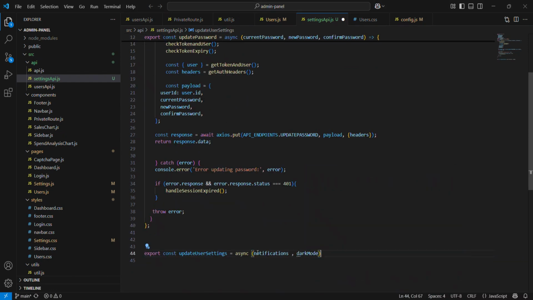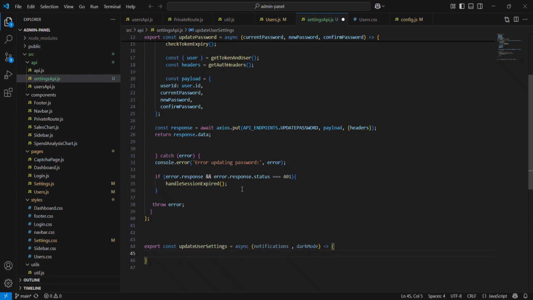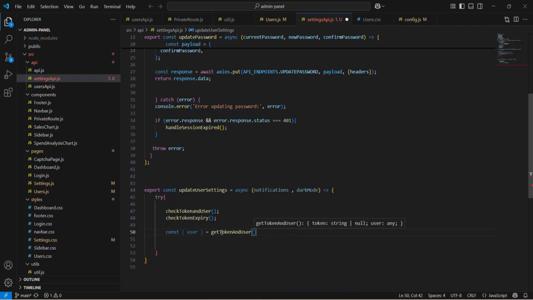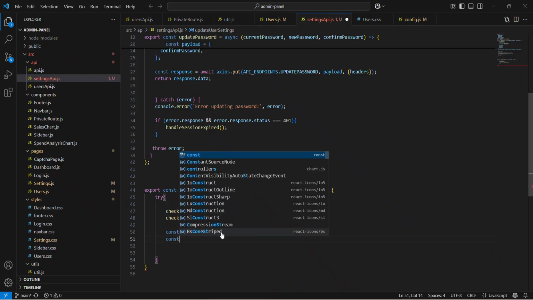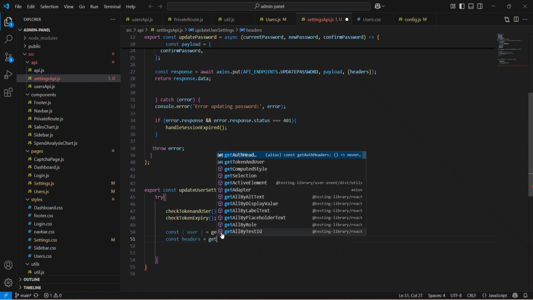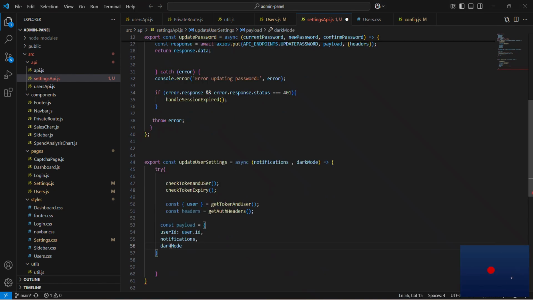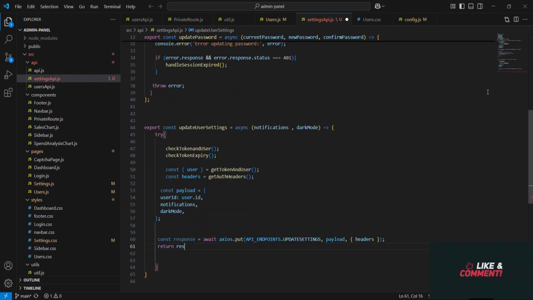Next, let's explore the update user settings function. This one allows users to update their email notifications and the dark mode UI preference. Again, we follow the same steps: check token and session validity, and get the user's ID. And then build the payload with updated settings. The Axios put request is sent to the update settings endpoint, and we handle the response just like before.